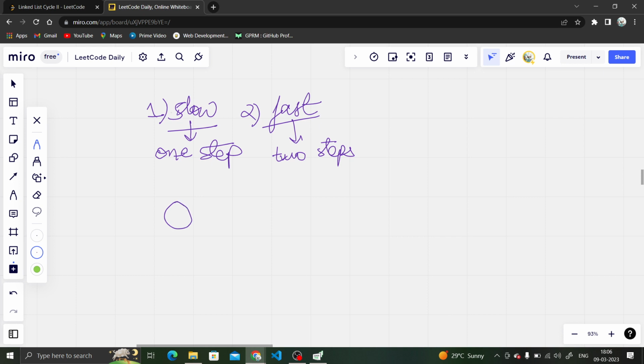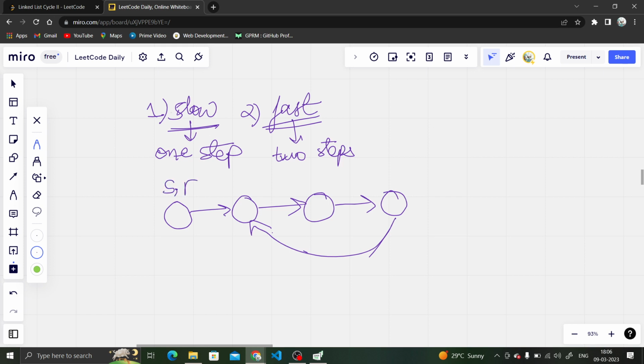Now let me draw the linked list and understand how this will help us to detect a cycle. So this is a linked list and here we have a cycle. Floyd said we'll take a slow and a fast pointer. Initially slow and fast will be at this position. Then in the first iteration, the slow pointer will come at this position, and the fast pointer will come at this position.